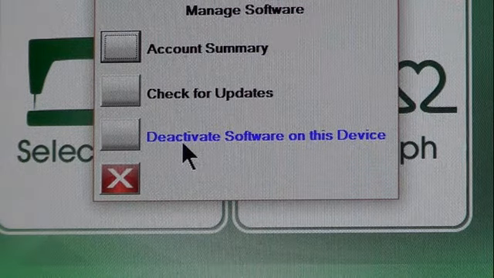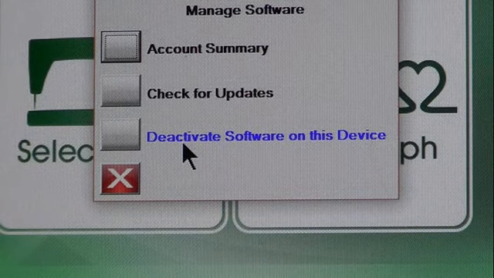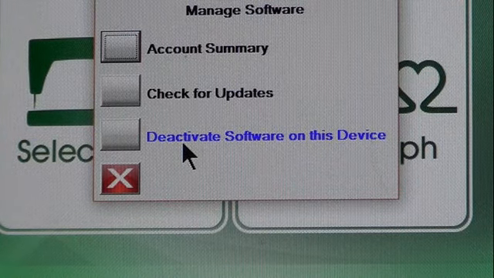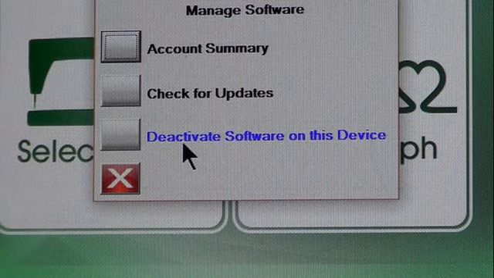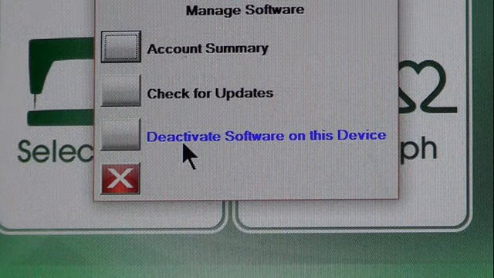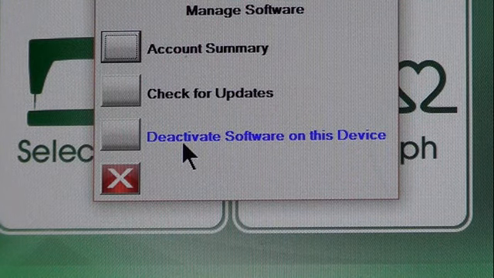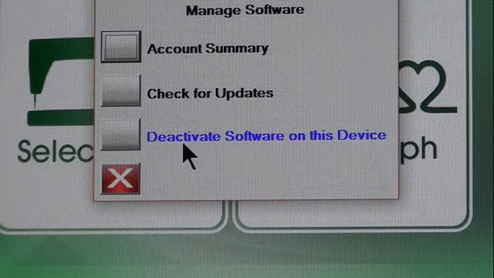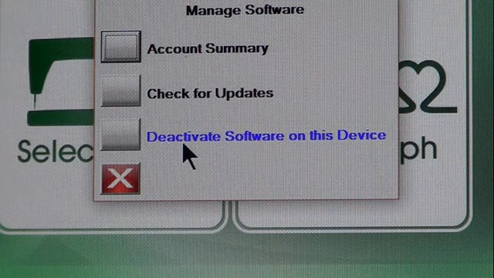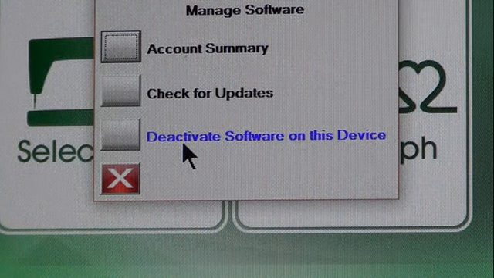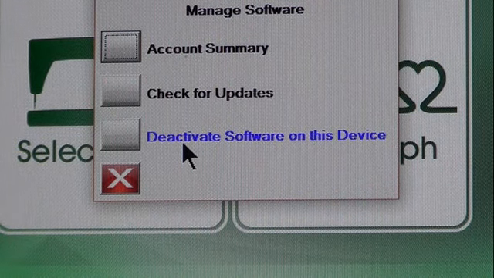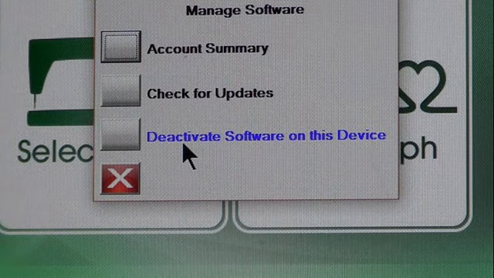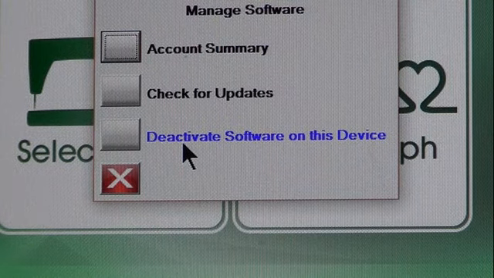The other option on this screen, deactivate software on this device, is something that you need to be aware of. The Grace Company gives you permission to load Quiltmagine on 3 separate devices. This is loaded on my second device, which is my desktop. I have it loaded on my first device, which is a tablet. And if I wanted to load it onto something else, for example, another tablet or another desktop or a laptop computer, I could do that. However, if I wanted to load it onto a 4th device, I must first deactivate it from one of the other devices. And this is where you go to do that.